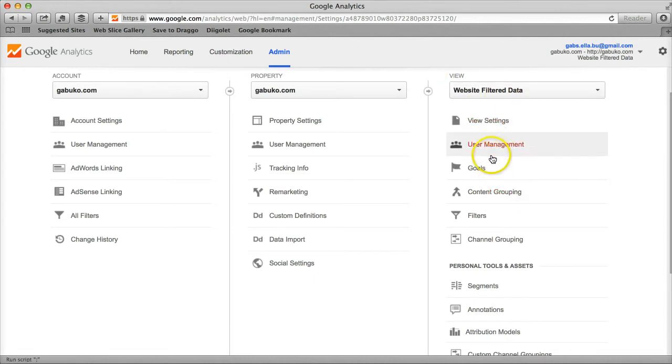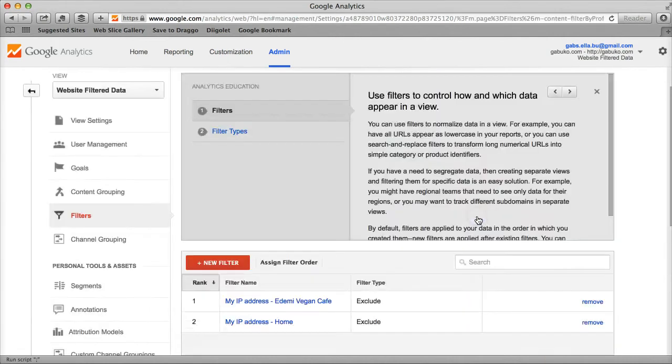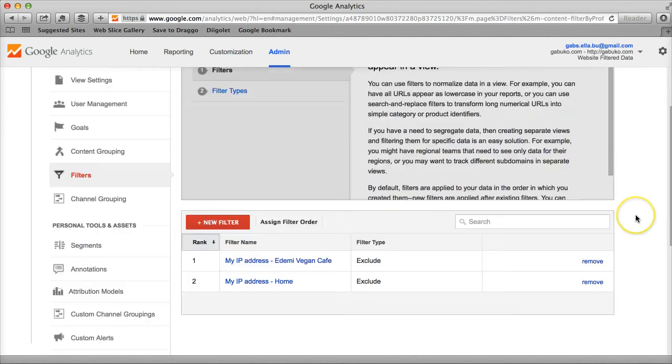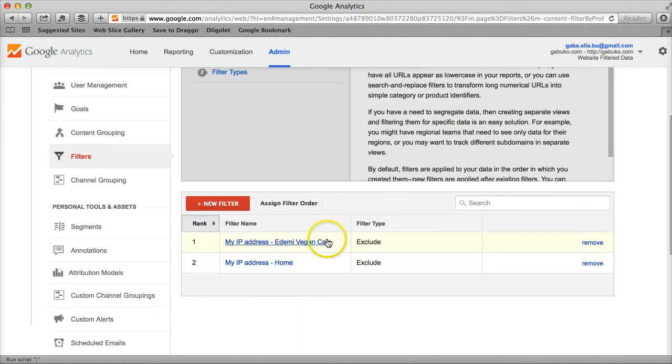Then you come down to Filters. And see, what I've done here is I've already got two filters set up, because you want to filter out your IP address at home, and you want to filter out your IP address if you work in any cafes. You also want to filter out the IP address of anybody else that has access to your website, like a web developer or a virtual assistant or anybody like that.